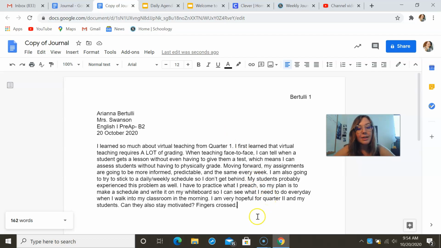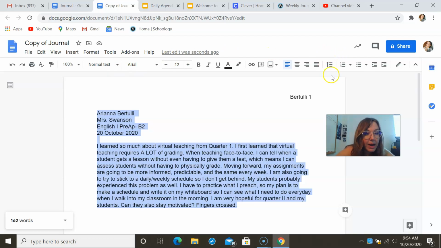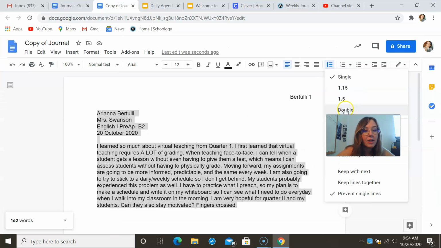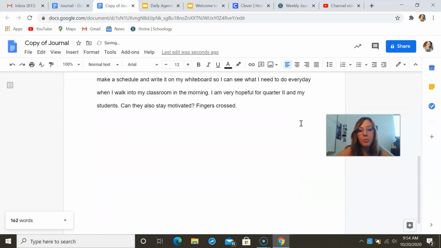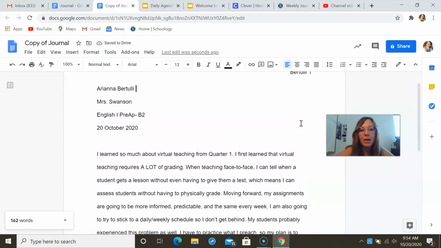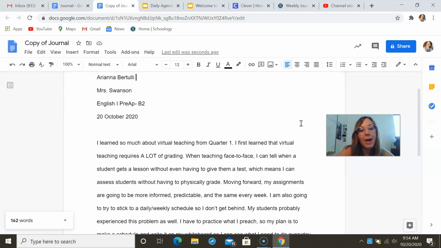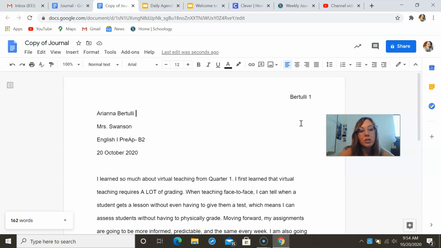Almost done. Highlight the entire thing. We're going to double space. You see right here, this little thing, when I hover over it, it shows line spacing. You click line spacing, and then you click double, and boom, there's half a page, a little over half a page. There you go. That's it. So that's how you format, and go ahead and do your reflection.